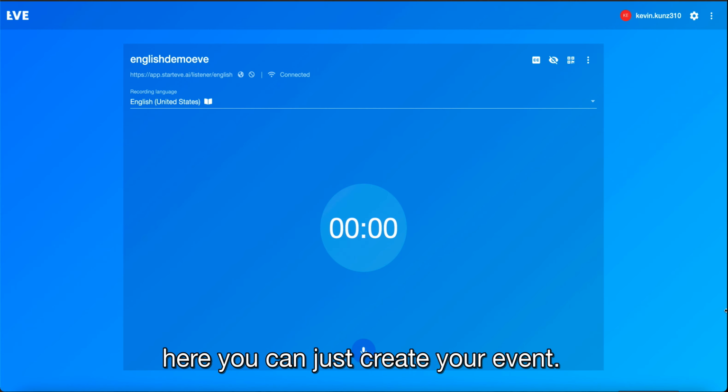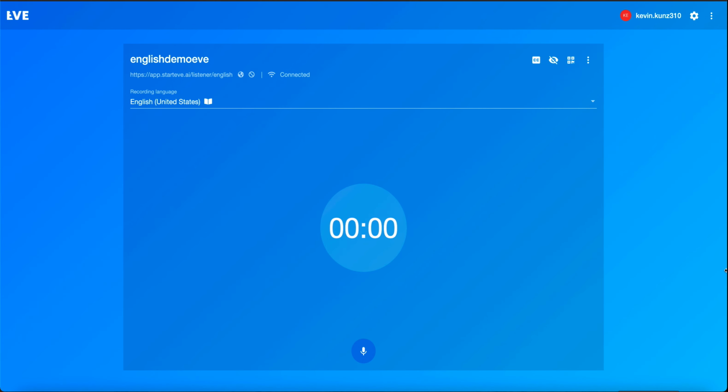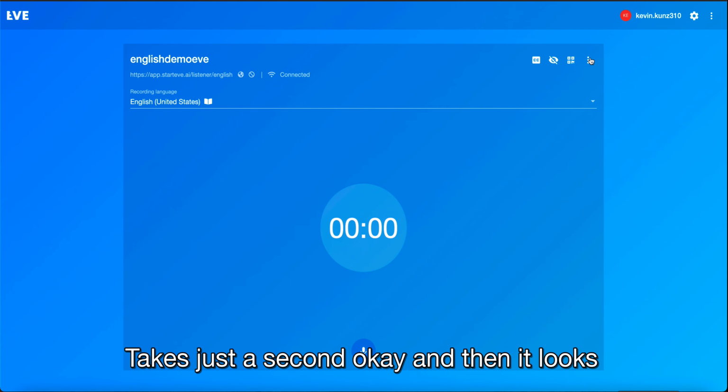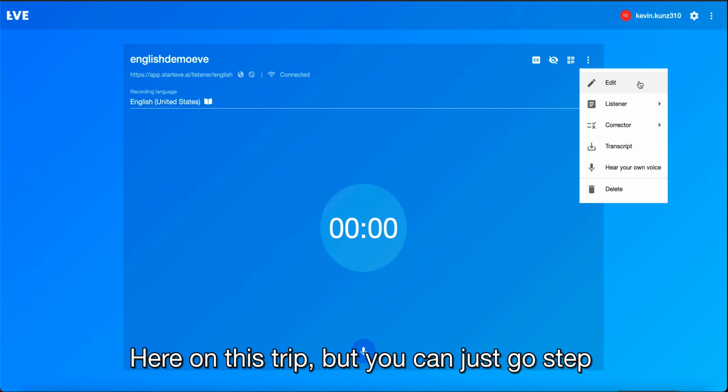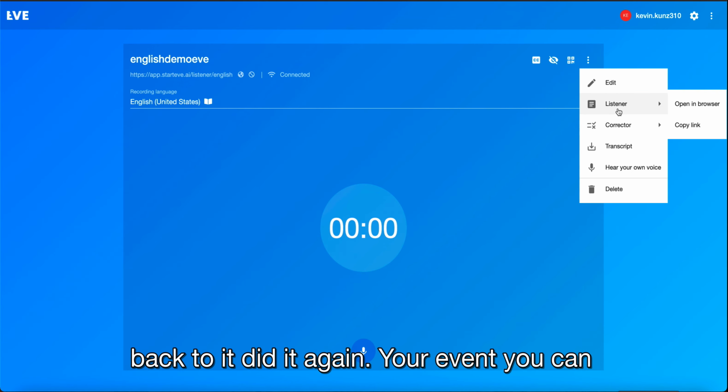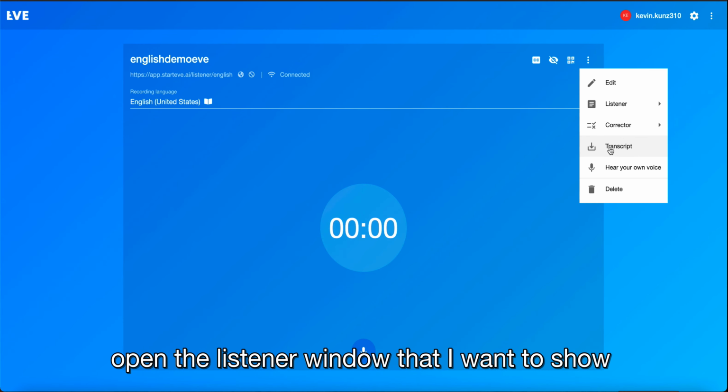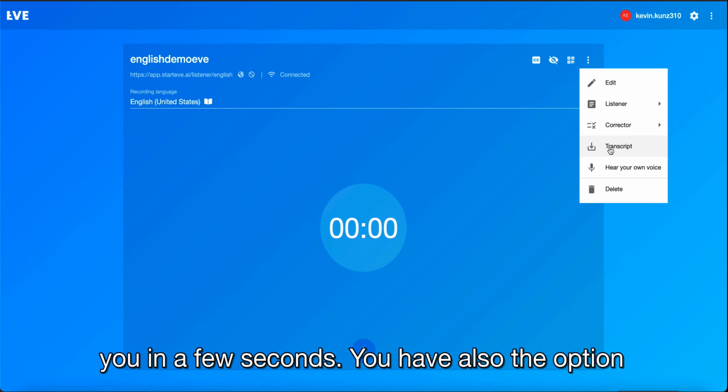Takes just a second. Okay, and then it looks like this. Here on these three dots, you can just go a step back to edit your event again. Here you can open the listener window that I want to show you in a few seconds. You also have the option for a transcript. I will show you the transcript feature later as well.